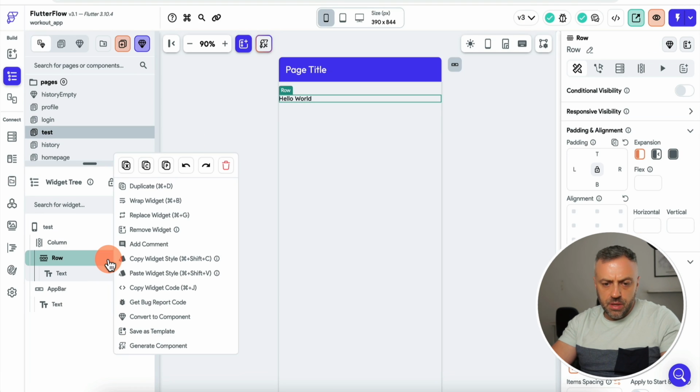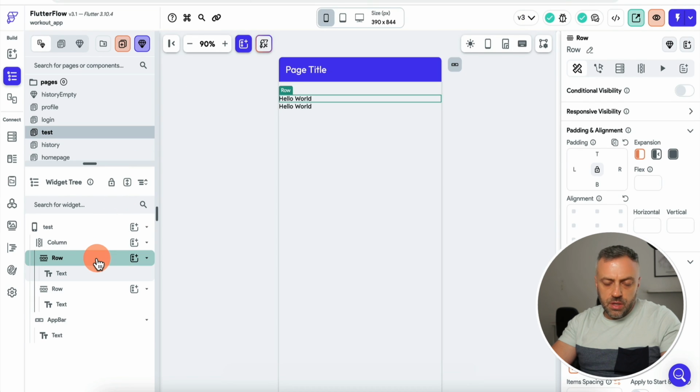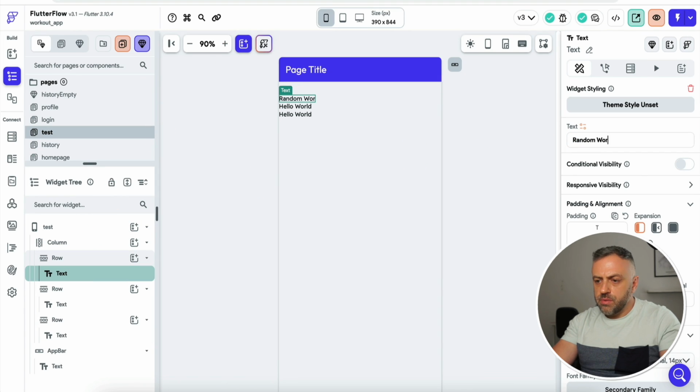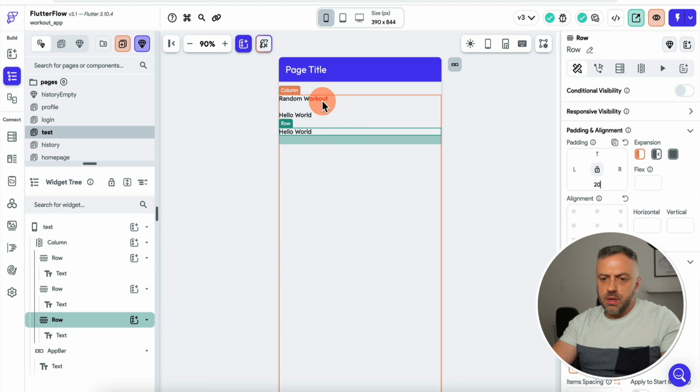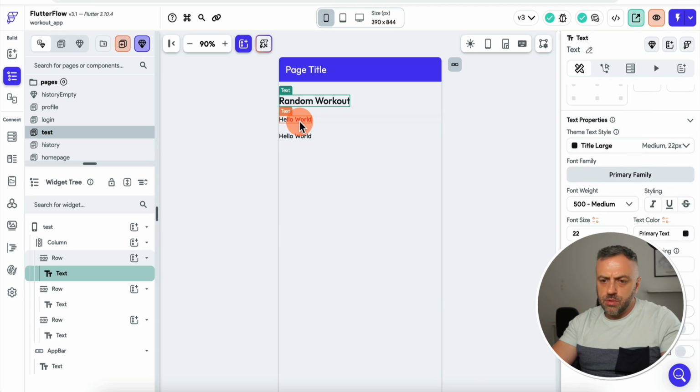So let's go ahead and duplicate this. Okay, so we duplicated that. And there are some notes. So you can add notes as well. Duplicate that. So this is going to say random workout. So the row needs some padding on the bottom. Give it that bottom padding. So this is a random workout. Let's make it a little bit bigger. Title large. Okay, that looks better.